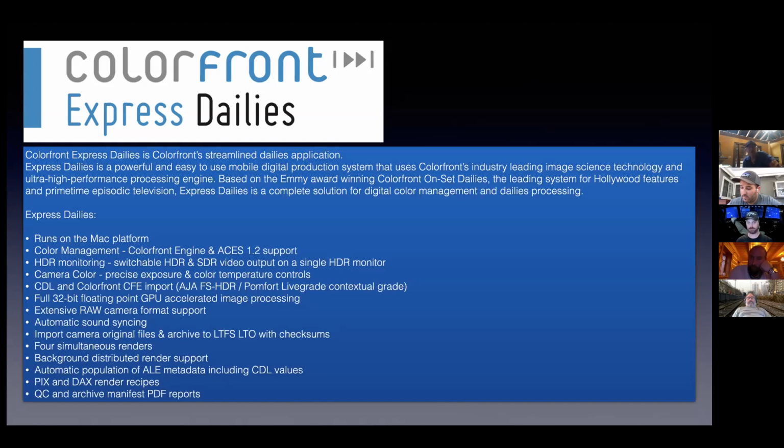And it includes PIX and DAC recipes. So there's tricks to making these sort of online deliverables, and so it's got these recipes built in. So if you're trying to do this in Resolve or whatever, and you don't have this recipe, there's a whole lot of hoops you have to jump through. In Express Dailies, it's just as simple as pressing a button. And then it makes pretty great QC and archive manifest PDF reports.